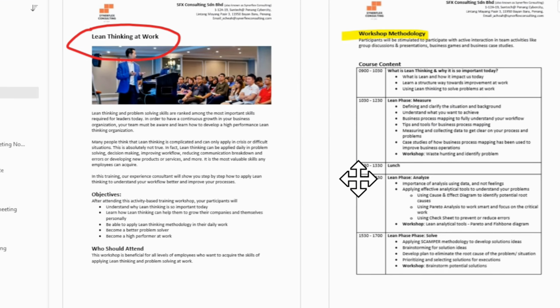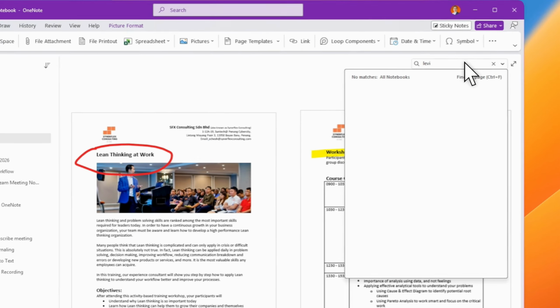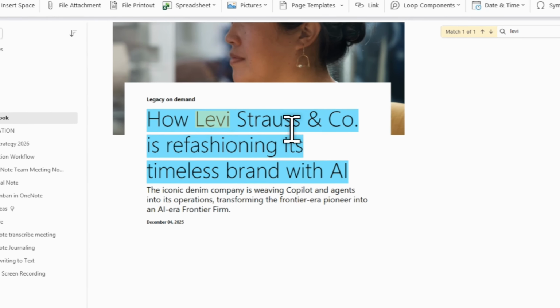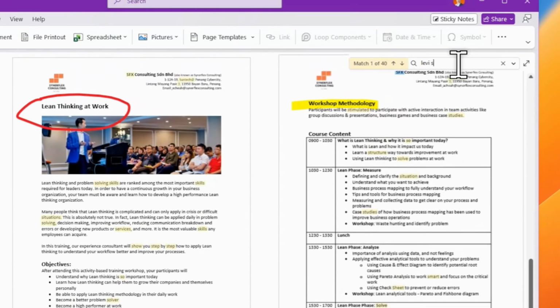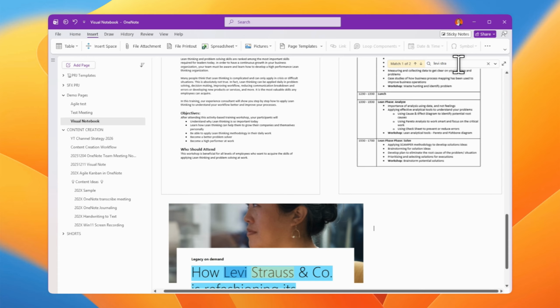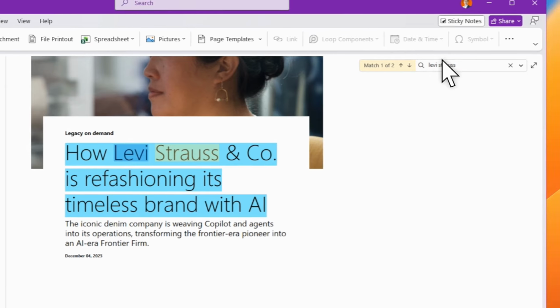So what you can do is just go to search for Levi's on this page only. You can see it highlights the Levi's, right? So basically, it will scroll to that area, Strauss. Do you see that? It highlights this Levi Strauss.